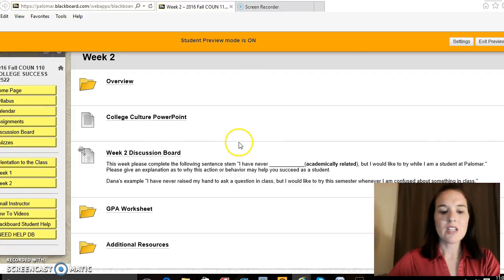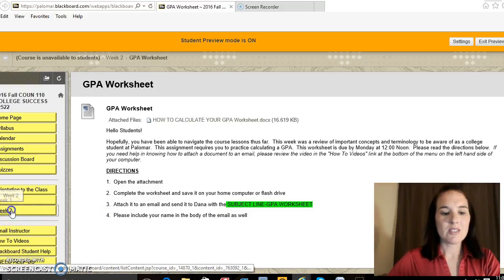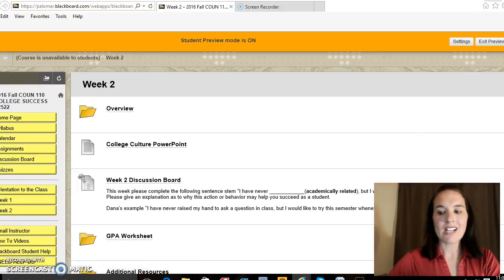So, here's the discussion board that you'll be clicking on. Here's the GPA worksheet that you're going to be doing, and in there's specific assignments and directions. Here's the attachment right here. And so that's a nice way to just see how the class is kind of laid out.